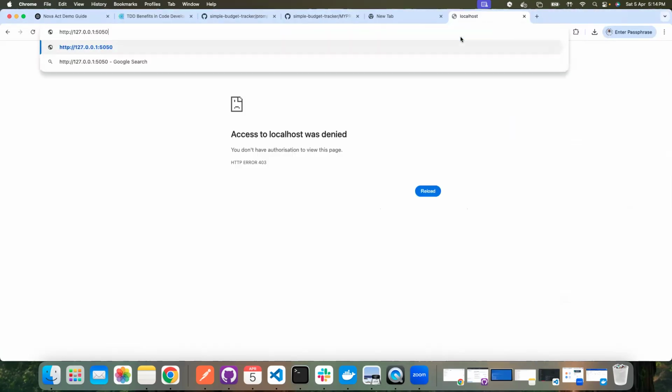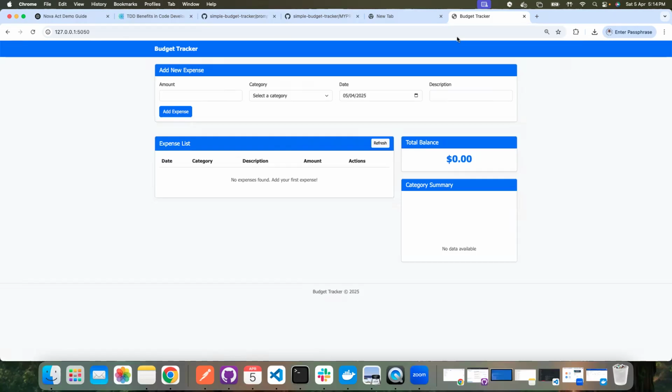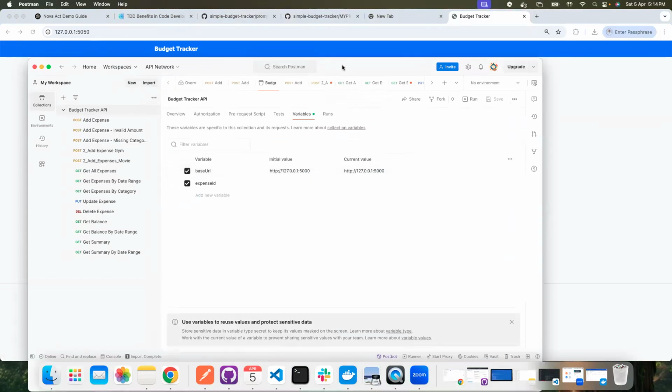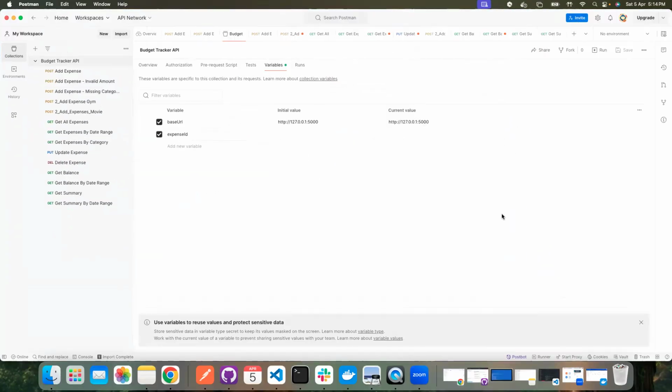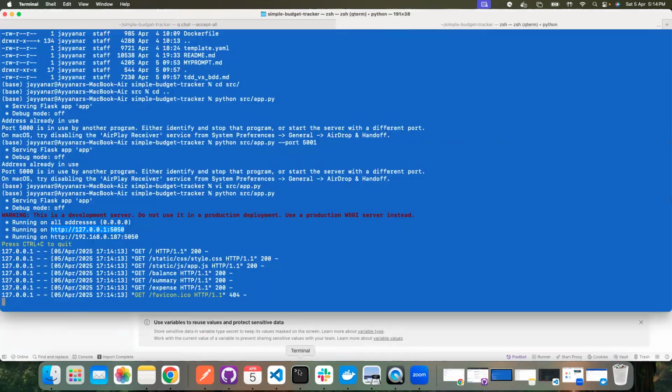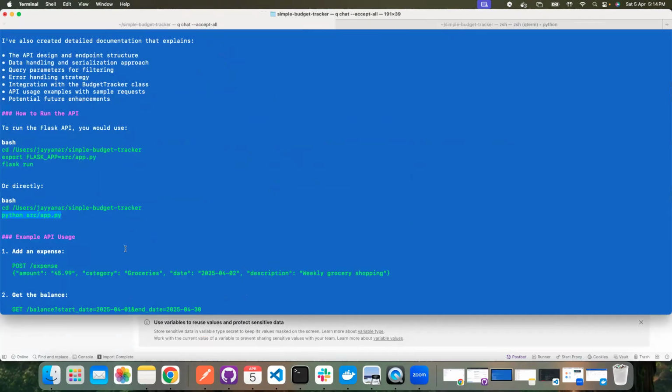Then there were some changes that happened later on, for which I built a UI. But before building the UI, I took a Postman collection. And this Postman collection also was not done by me. I asked Amazon Q CLI to do it. Let me come and show you this.